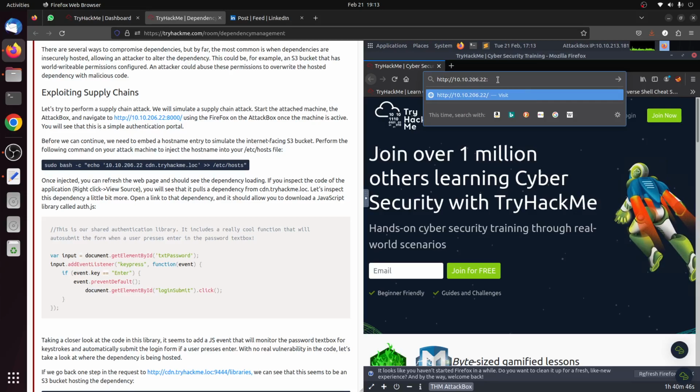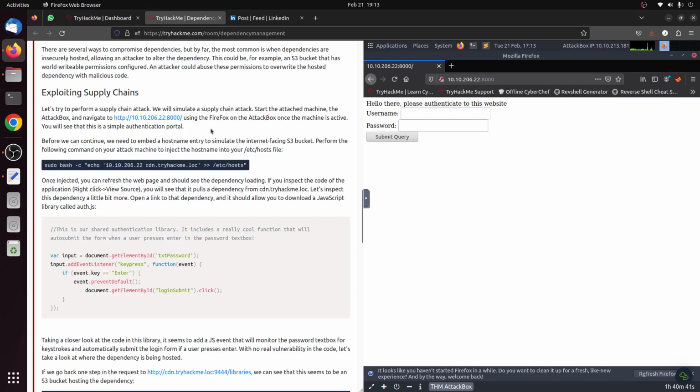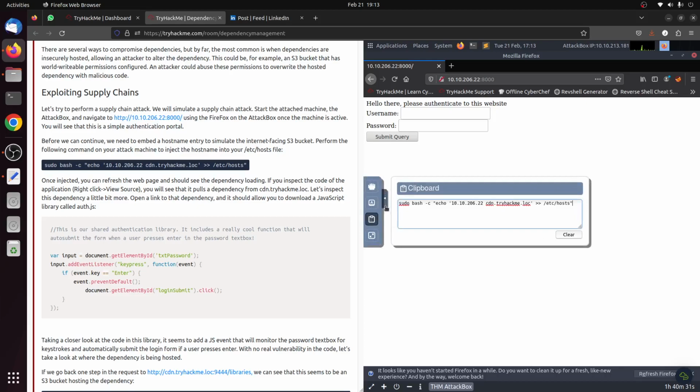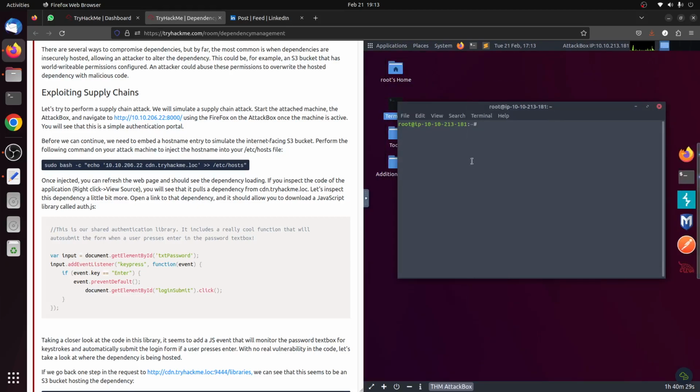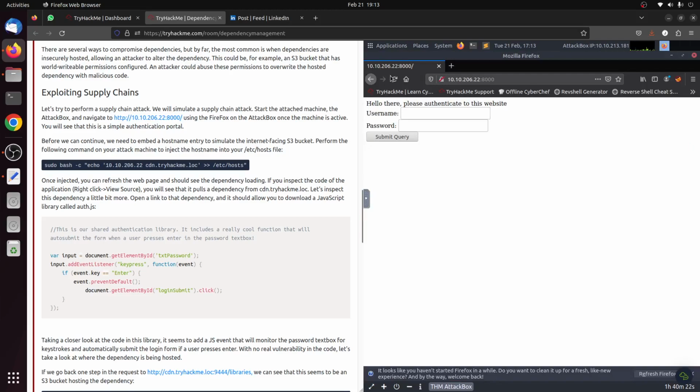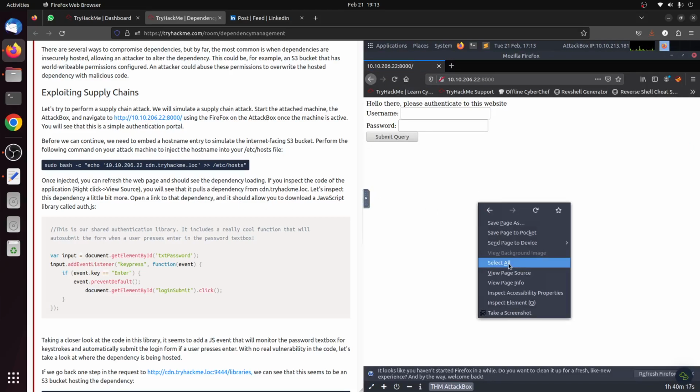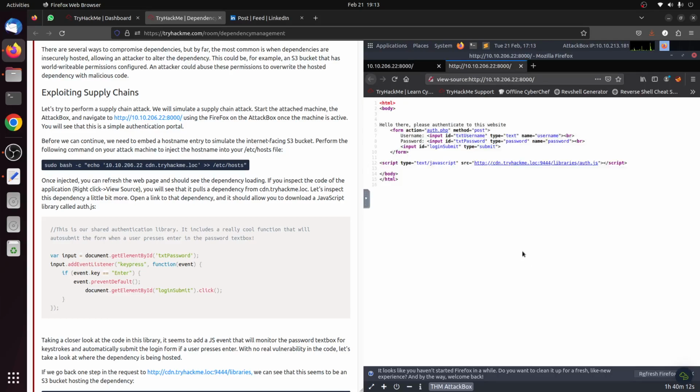10.10.206.22, port 8000. Let's see. Using the Firefox AttackBox, once the machine is active, before we can continue we need to edit this one to set the host to localhost, so we can do this. And then, as he said, the page should show a login. Okay, let's do that. View page source.